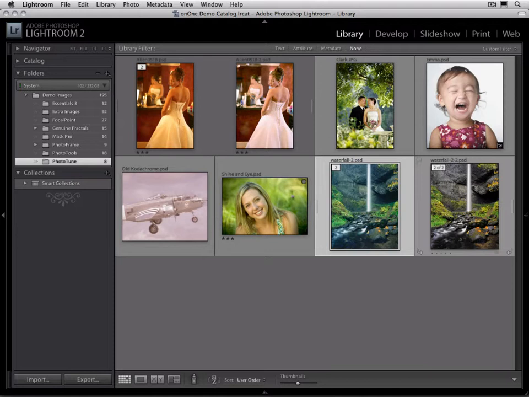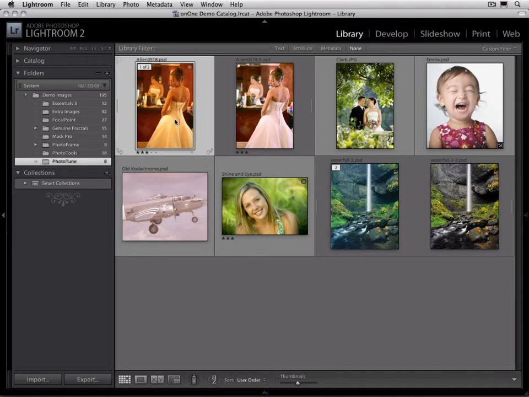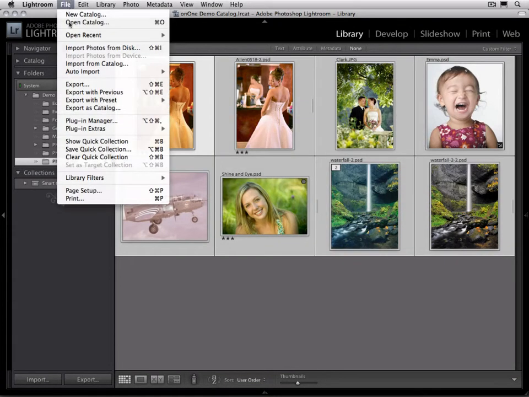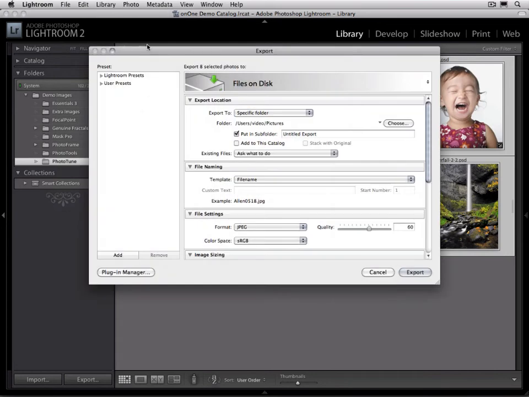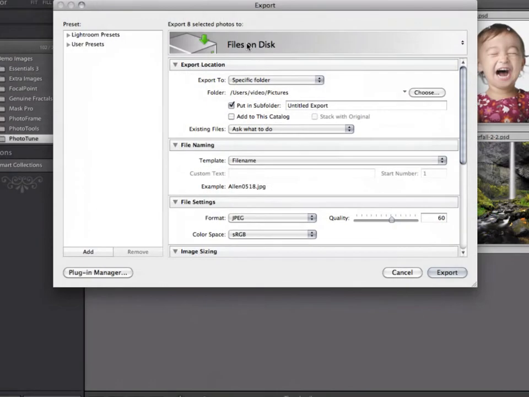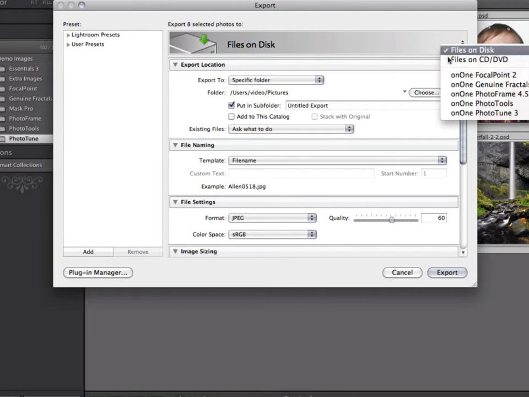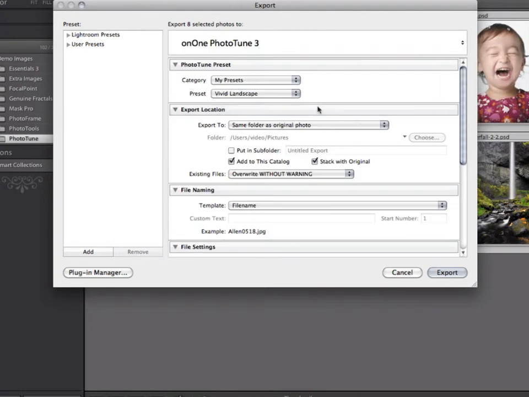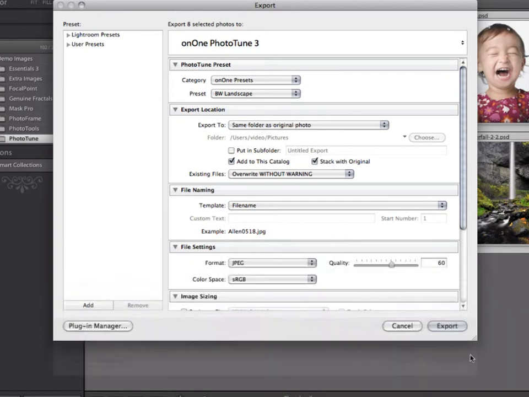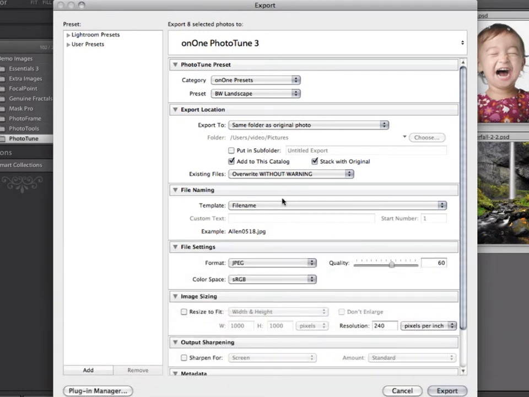You can also use Lightroom to batch process multiple images into new files. This is useful if you need to make small JPEGs for your website and you want to apply PhotoTune to all of them. Just select the images you want. I'm just going to select all of these, go to the File menu, and select Export. When the Export dialog comes up, from the top, where it will normally say Files on Disk, select PhotoTune instead. At the top, you'll see your preset categories. This is where you can select any one of your presets that you'd like to use, select where you'd like to save the images to, control how they're named, their file settings, and even their file size.